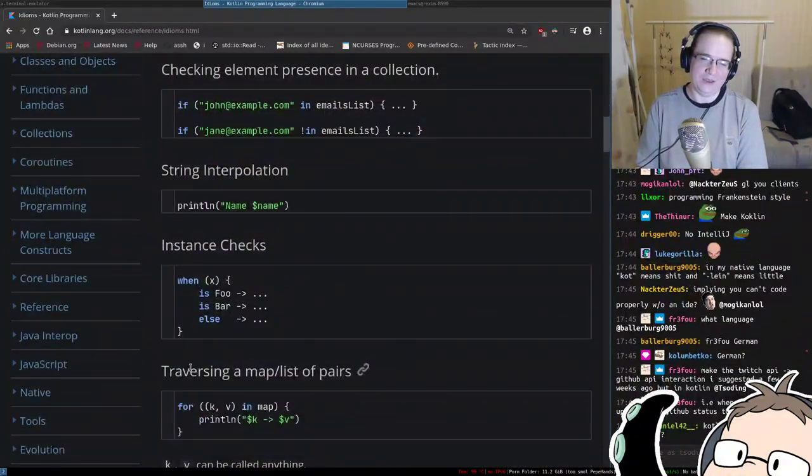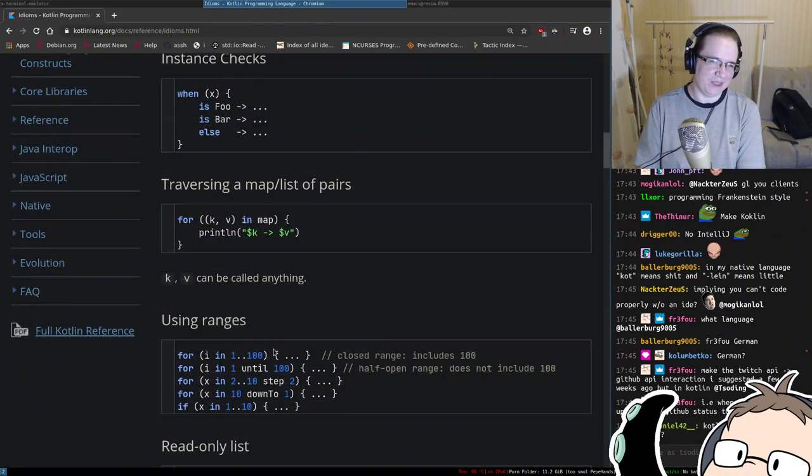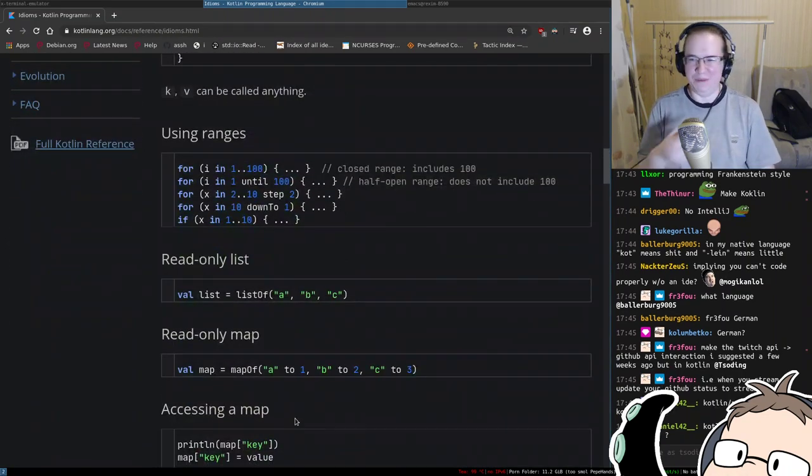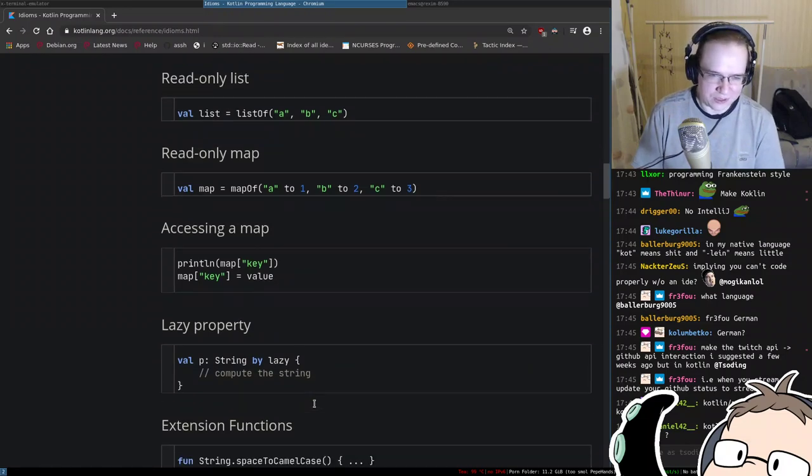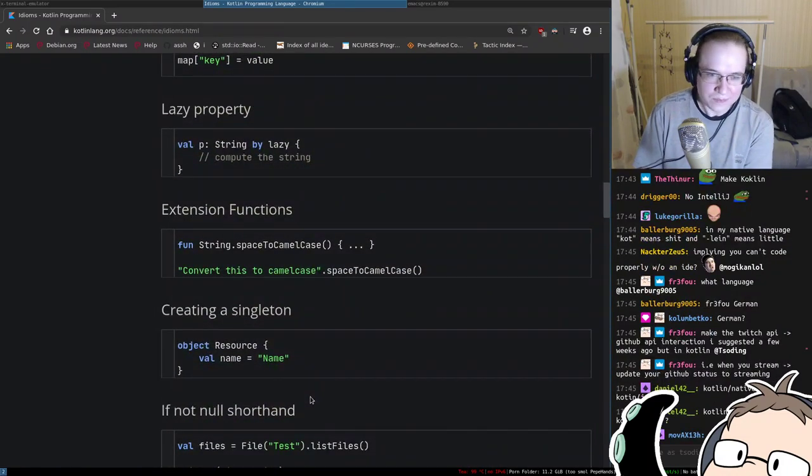The tutorial suggests making Twitch API or GitHub API interaction, but in Kotlin. I don't know how to tell you, but I personally find writing API clients kind of boring. Still doesn't sound very exciting to me. I'm sorry. I'd rather do something more interesting. Okay.